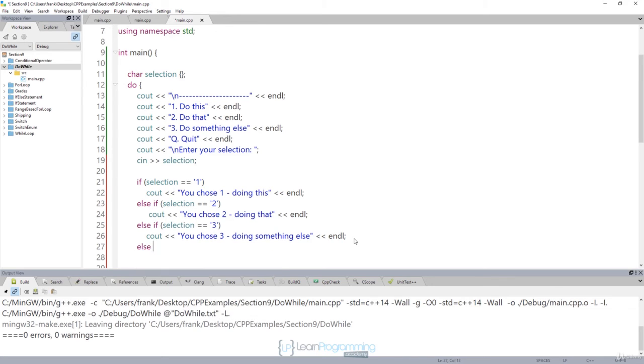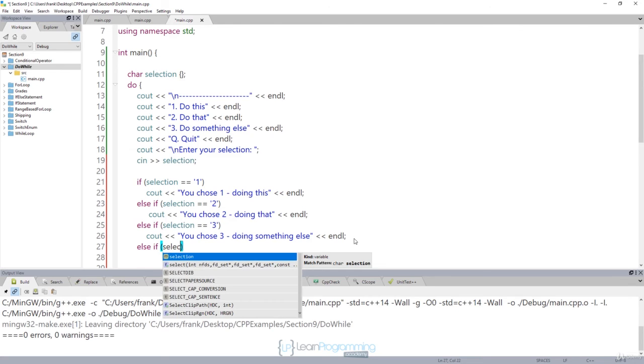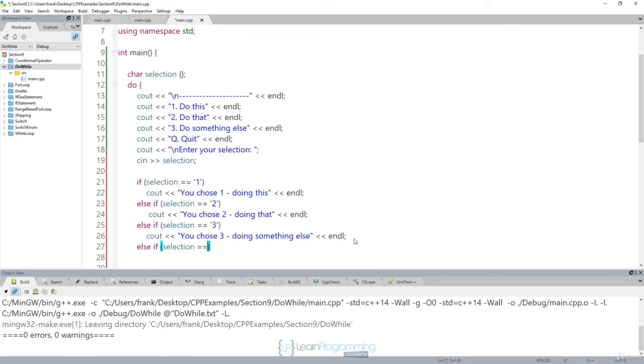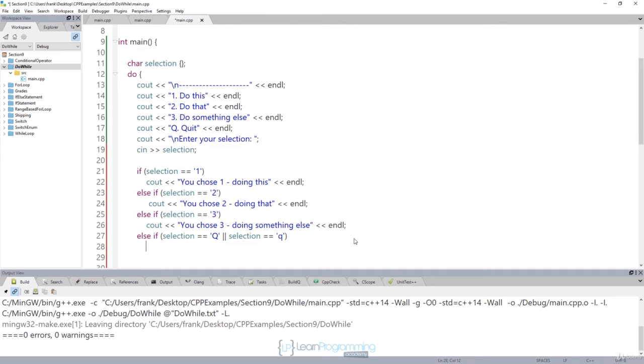I'll say else if selection is equal to a Q, right? Or, and notice that here we need an or, whereas in the while we needed an and, or selection is equal to a lowercase q, then in this case, really all we want to say is goodbye, because the loop's going to fail and we're going to be out of here in a minute. Okay, so that takes care of that case.